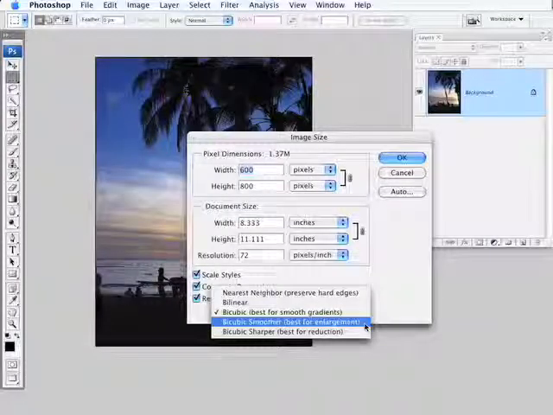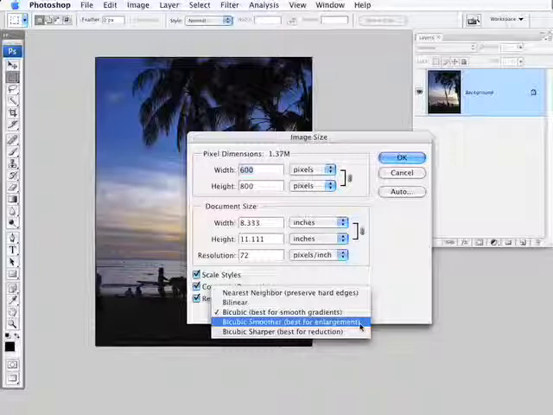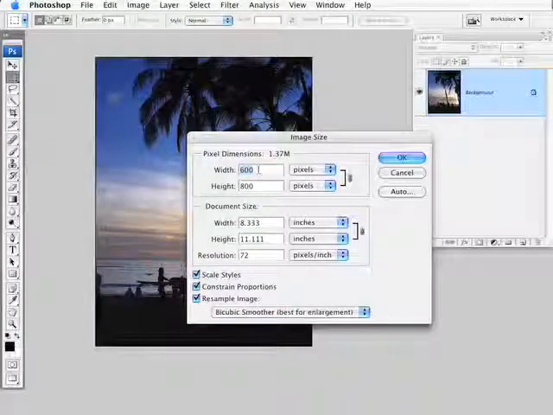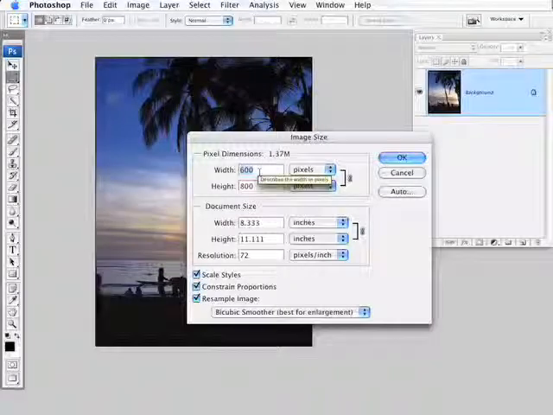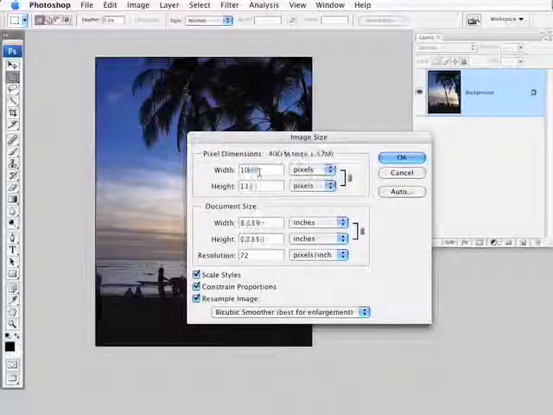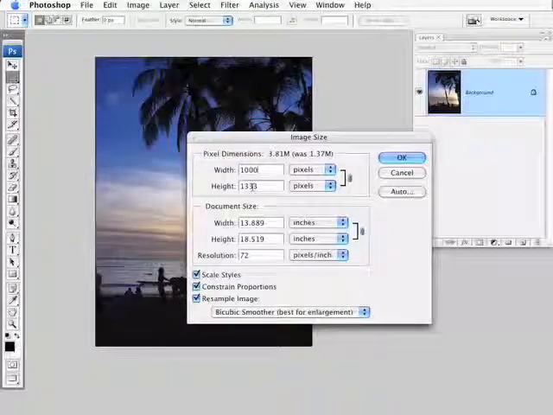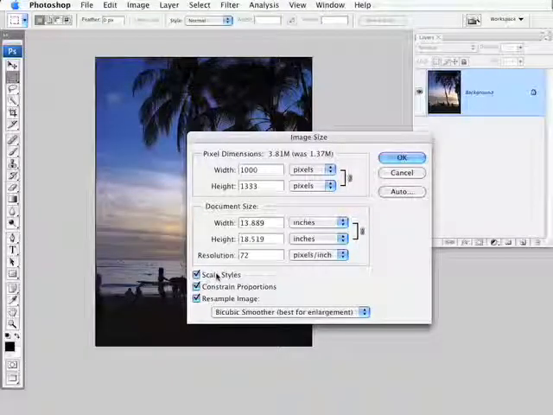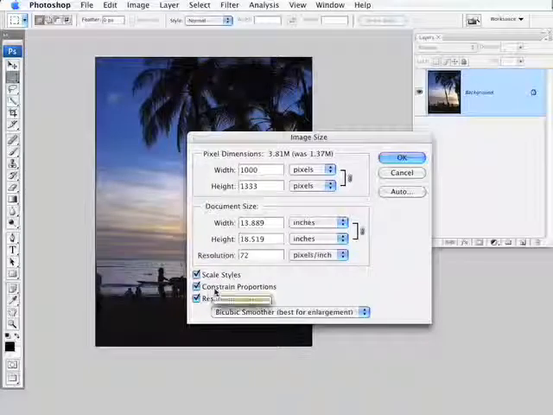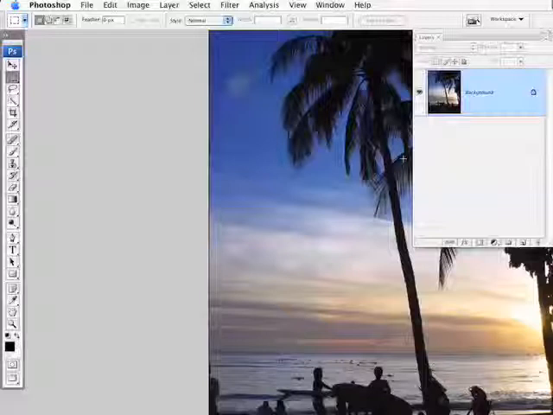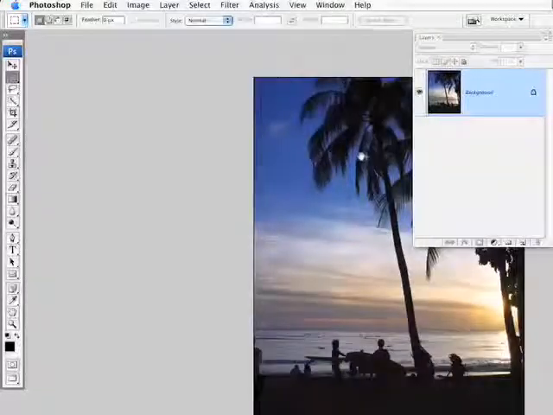I want to enlarge this photo, so I'd go ahead and click on bicubic smoother. And then enter in my settings up here. So let's say I want to take it to, let's say 1000 by 1333, and you'll notice that it automatically changed the height, and that just means because I have constrained proportions checked down here. So at that point, I'd go ahead and click OK, and you'll see here my photo kind of jumped up on the screen here.